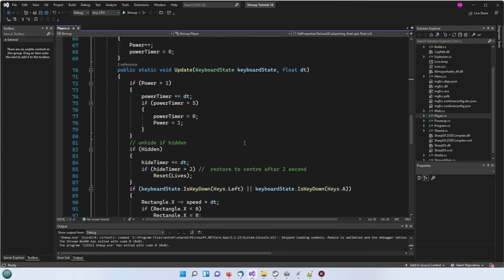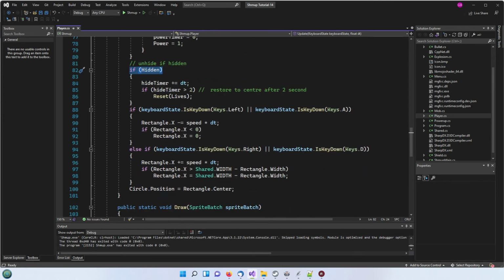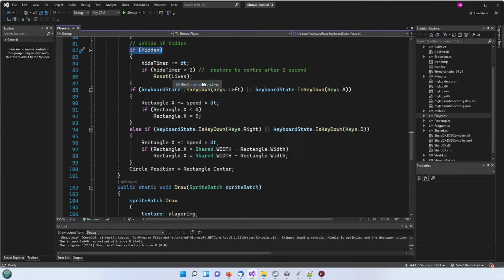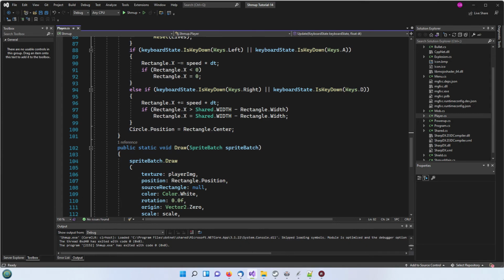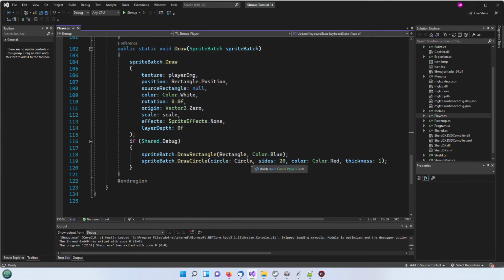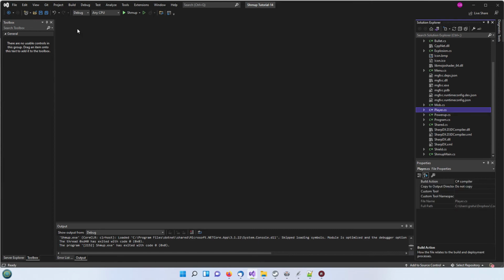The update, again, I've altered the power up timers and hide timers so that they are only adjusted if the power is greater than 1, or if the player is hidden, then it will update the timers and so on. And then there's a reset called after we've stopped hiding. Otherwise that's much the same as it was before, and so is draw, so that's the player.